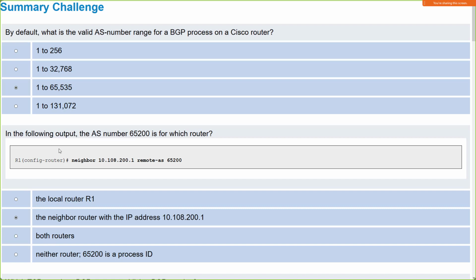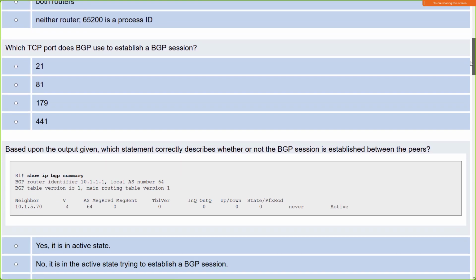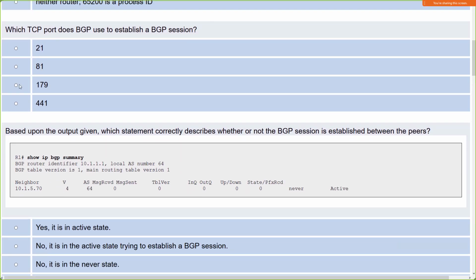We can't tell whether it's both routers or not because I don't see the router BGP command, so I can't really infer what the local AS is. Just because we see the word remote AS doesn't mean anything. A lot of people get confused about that because remote AS seems to give you the impression that it's an external peer, but we use the same syntax for internal peers as well. Which TCP port does BGP establish a session with? 179.